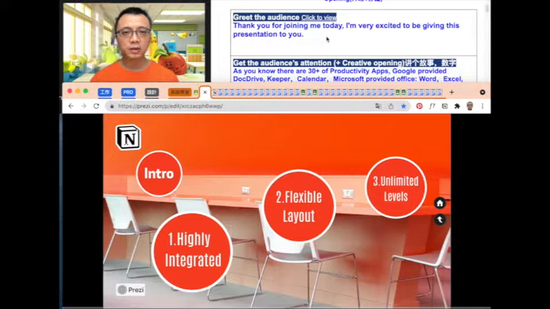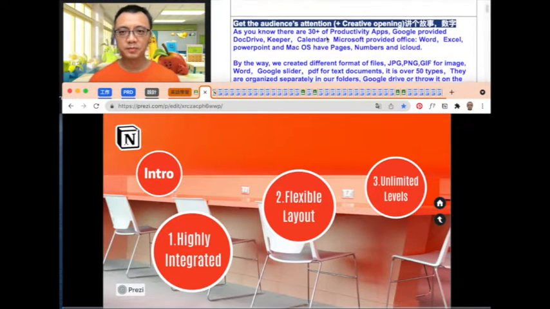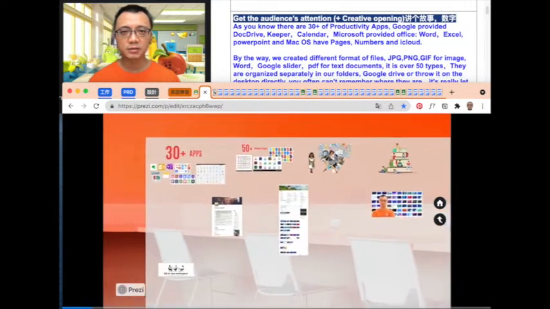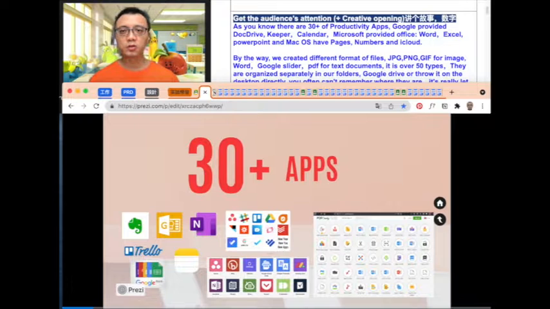I'm very excited to be giving this presentation for you. As you know, there are more than 30 productivity apps. Google provides Docs, Drive, Keep, Calendar. Microsoft provides the Office series: Word, Excel, PowerPoint, and Mac OS has Pages, Numbers, and iCloud.